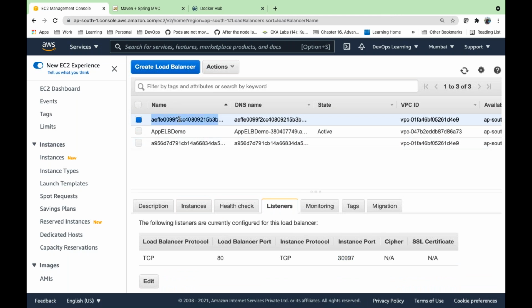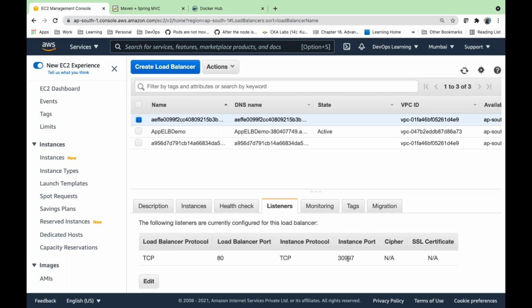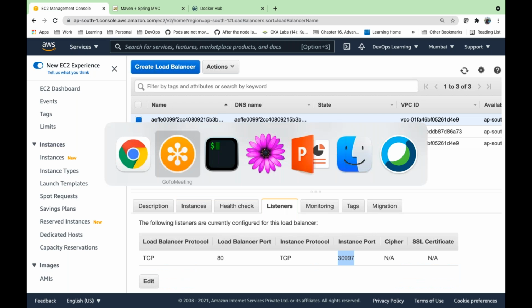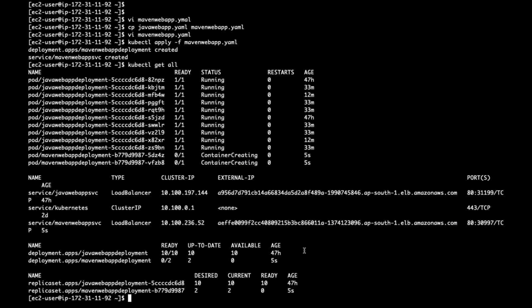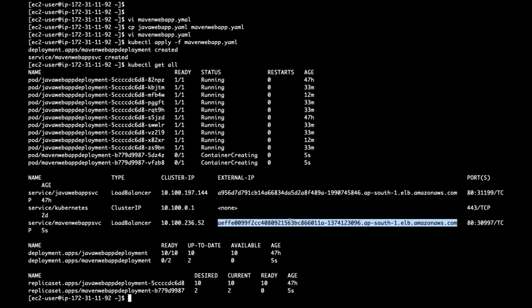If someone accesses via this load balancer, the request goes to the Kubernetes machines on this port. On that port, what is running? That 30997, the Maven web application service that was created. So if someone accesses via this load balancer, the request goes to the load balancer on port 80. It will route the traffic to Kubernetes node IPs and node port.